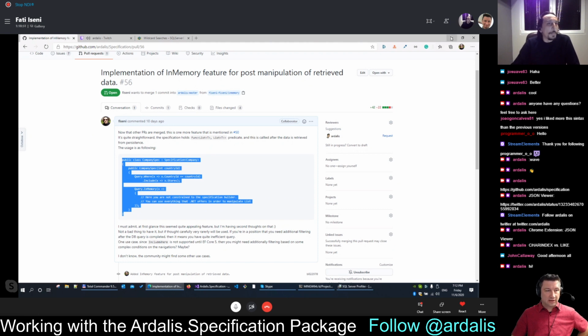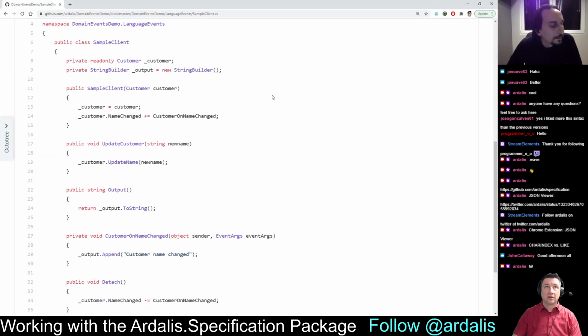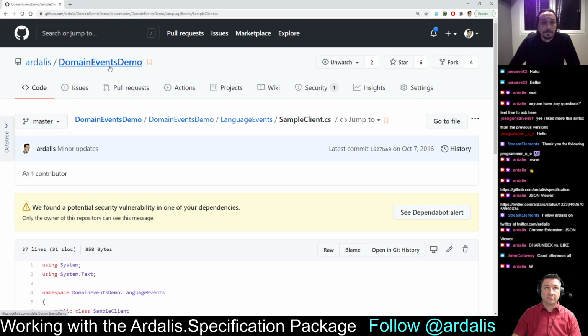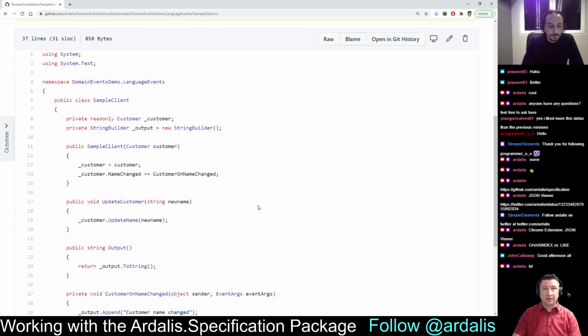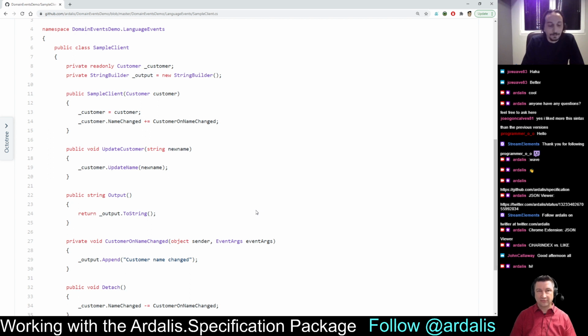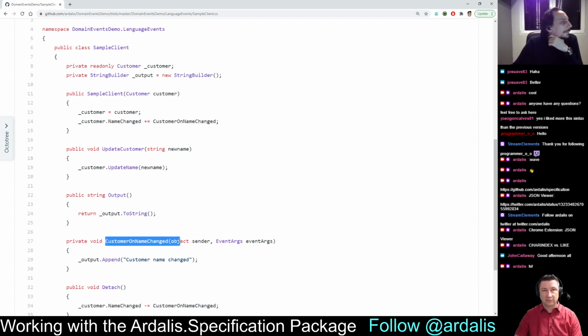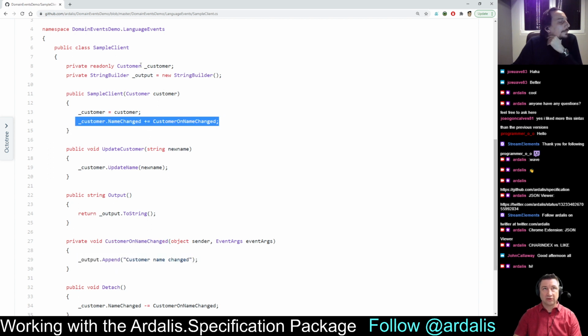I don't know. Yeah, I've got an example. I'll throw it in the chat too, but let me throw it up on the screen here. So in my Ardalis domain events demo repo, and Fatih, you probably can't see this unless you look at Twitch, I have an example here where there's a client and it's using C# language domain events. And so to hook up to it, you have to do it typically in the application somewhere. You have to wire up those events to say that you're going to respond to them and trigger which handler is going to respond. So here in this case, when the customer name changes, we can trigger that from here because we wired that up when we created our client.